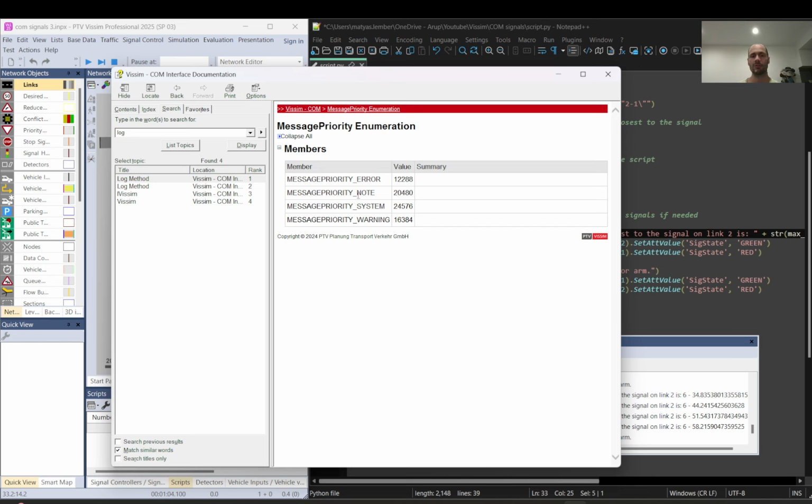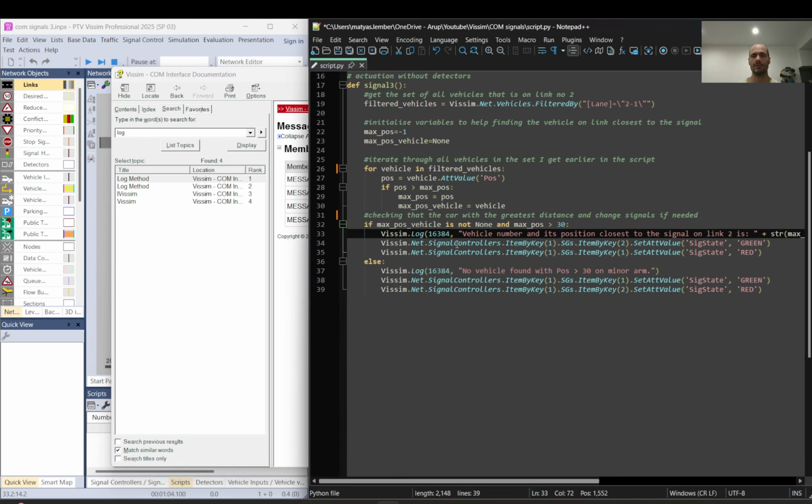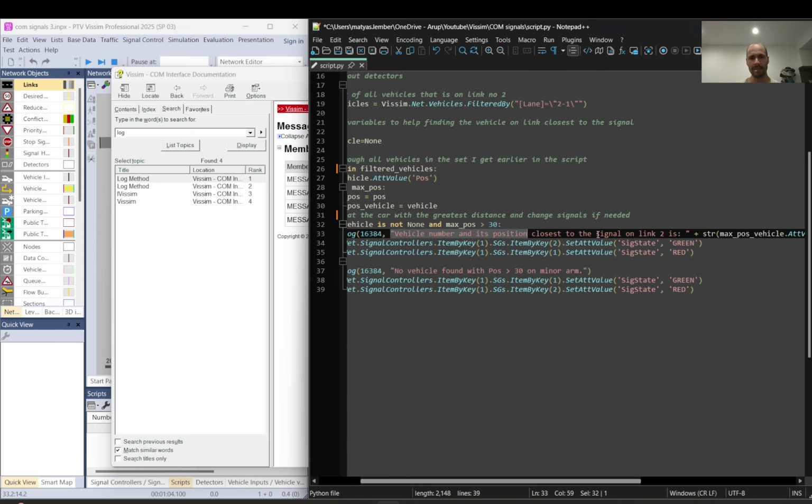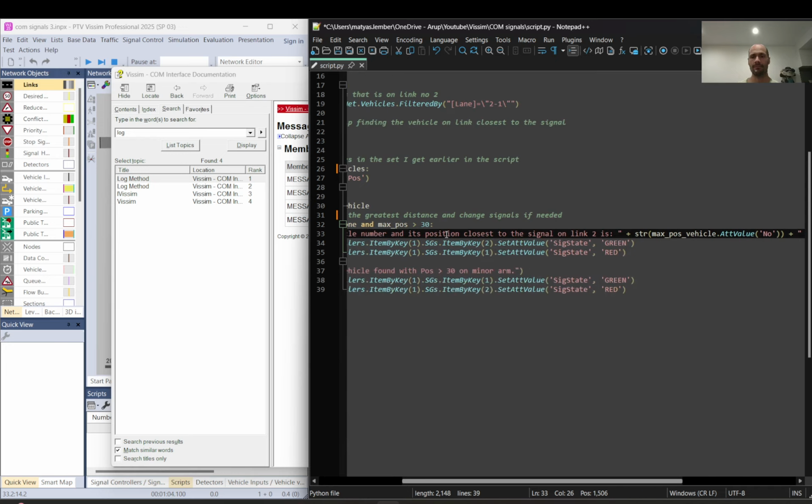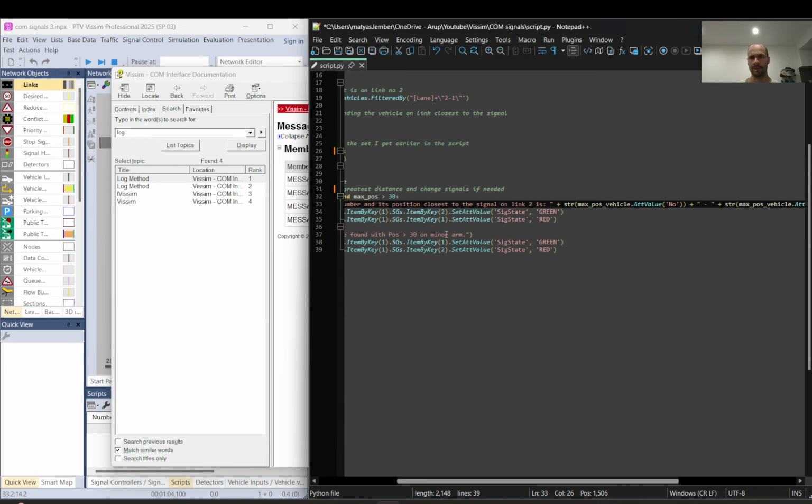Just be aware that, note, if you use this, it won't be displayed there. So that's why I just used 16384. So this represents that it's a warning priority message. Then I'll just basically send a string. So this Vissim log needs two inputs. One is the number that tells the priority, and the other one is basically the message you want to send.